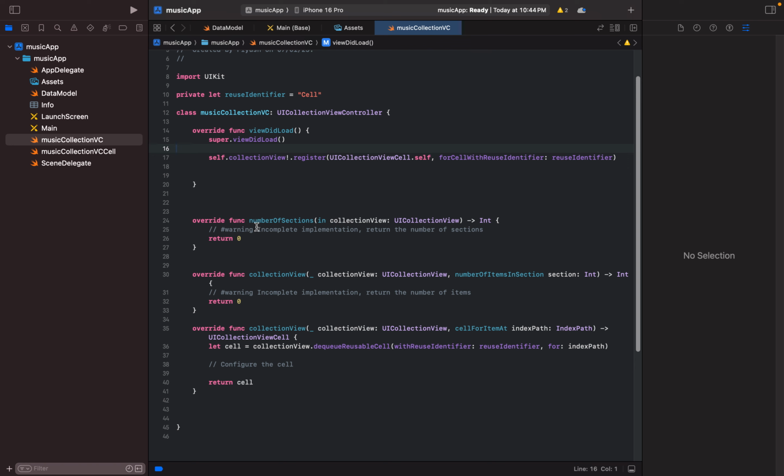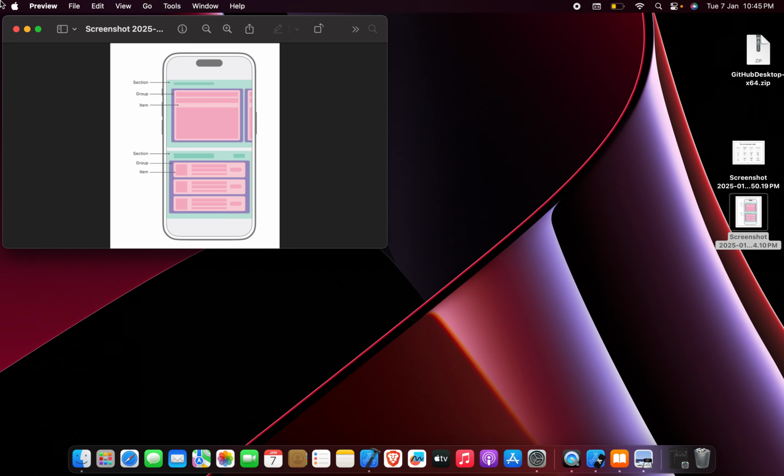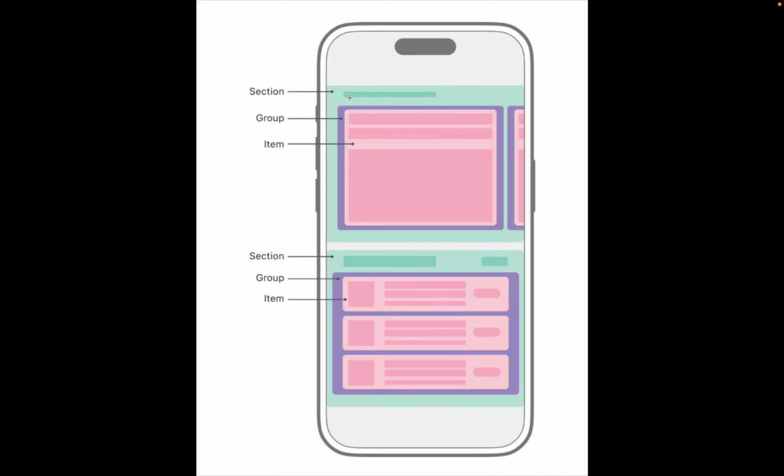You have some overridden functions, which are number of sections, number of items in section, cell for item at. What do all these functions mean? Before implementing your layout and all, first you have to understand the section, item, group, what are these. So to get a whole idea of that, we can look at an example here. Here you can see it's an iOS app, means it's an iOS layout. So you are seeing section, group, item.